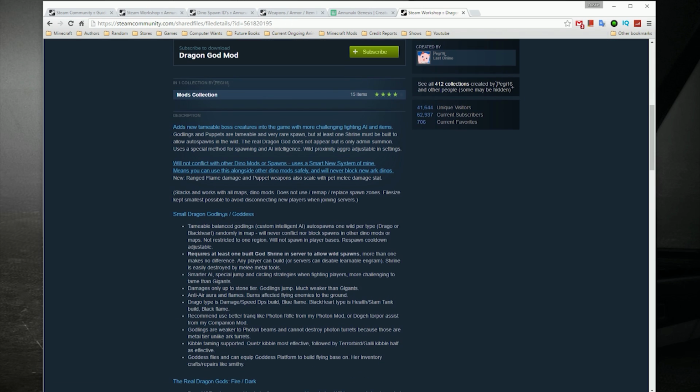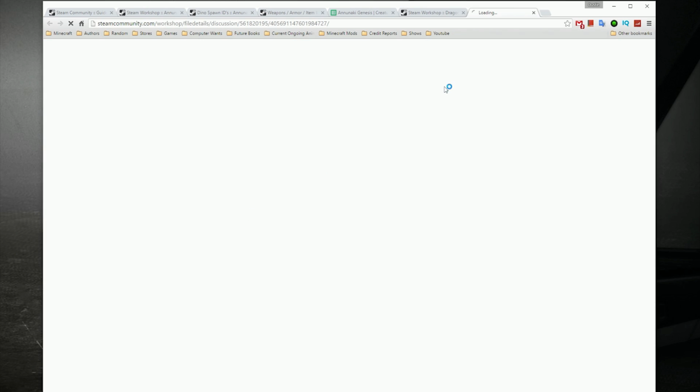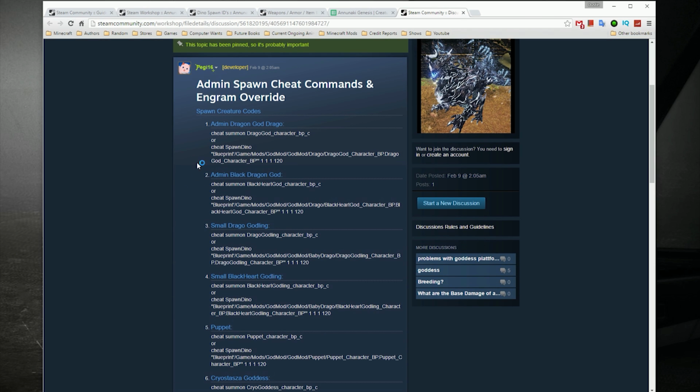But we'll come back here. We'll just go ahead and click here for spawn codes, and it'll open a thing. So this is all the different codes. This is the normal one in case you want a random level. This is a very specific level one, and this actually has the cheat spawn dino for you, unlike Annunaki Genesis or whatever. So you actually can just copy and paste this directly and just type in the number you want right here. 120 is the level right there. So yeah, that's exactly how that works.